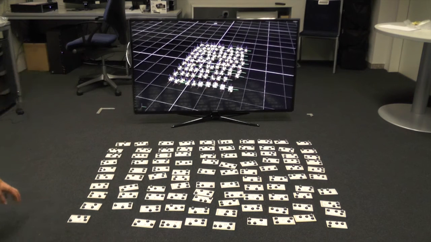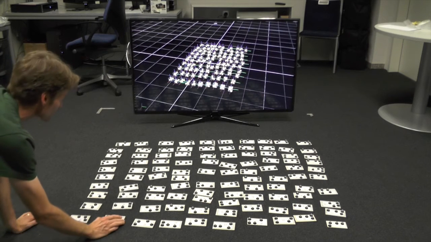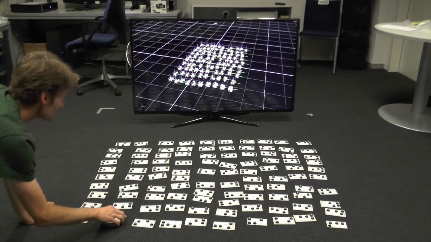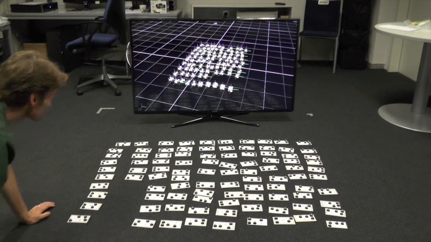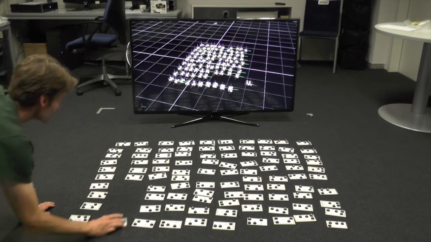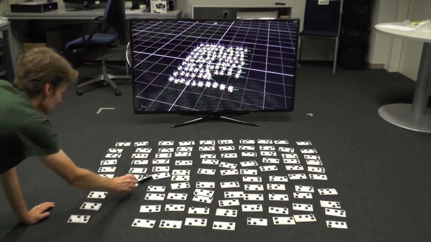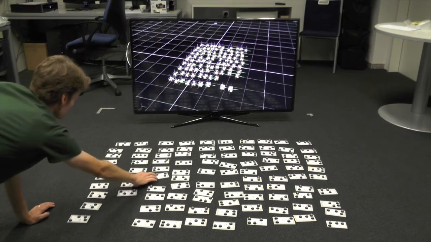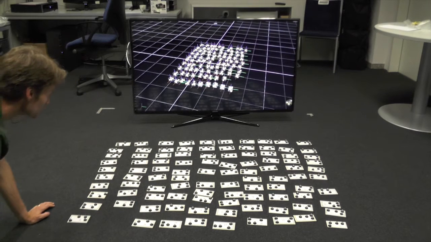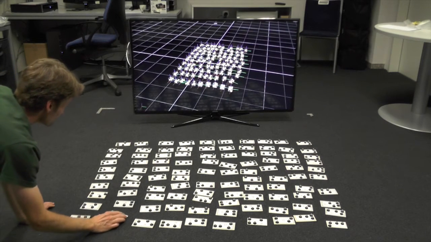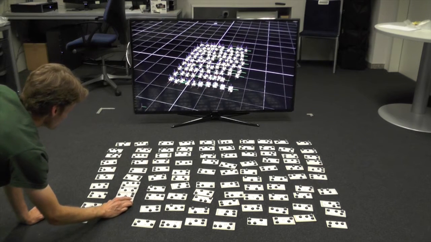So I can take an object out, bring it back in again. It's automatically then recognized as you would expect. Similarly, you can take several objects out, bring them back in again. There it is, 87. 88 comes in, 89, and 90.